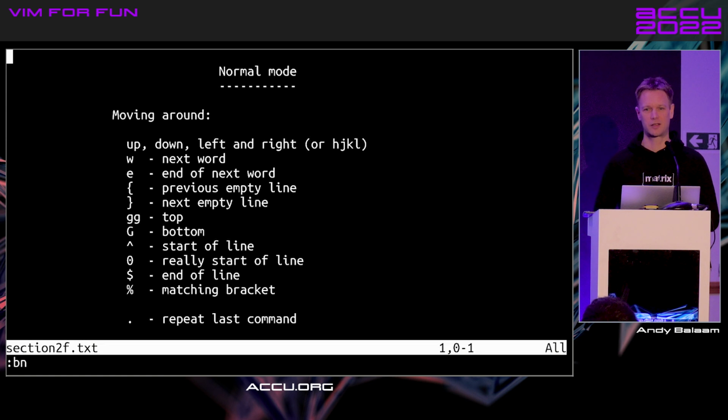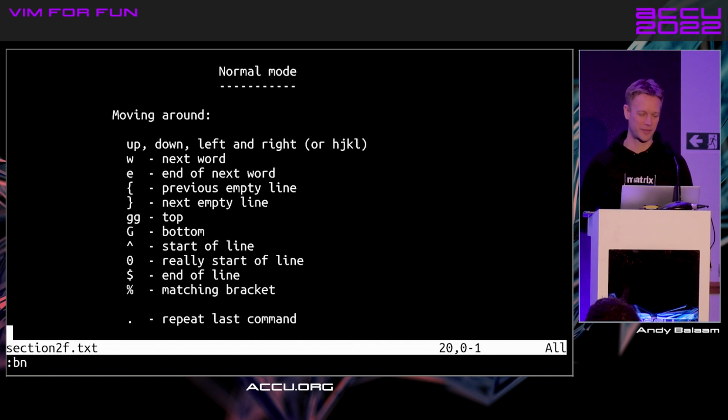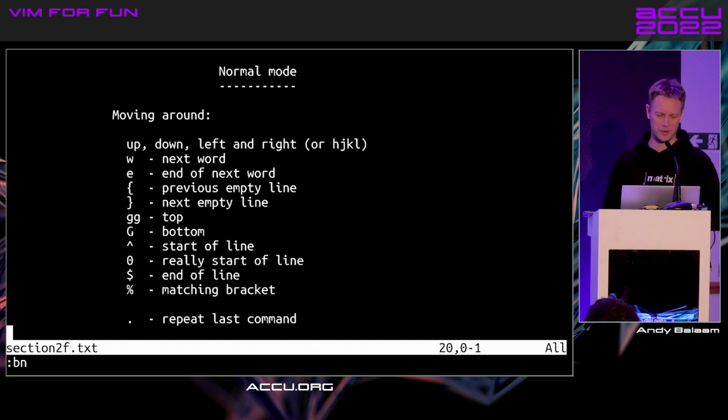A few other things you're definitely going to need. GG goes just back to the beginning of the file, and Shift-G goes to the end of the file. Don't ask me why those things aren't symmetrical. G can do some other stuff as well.